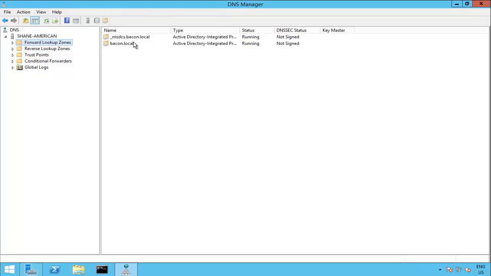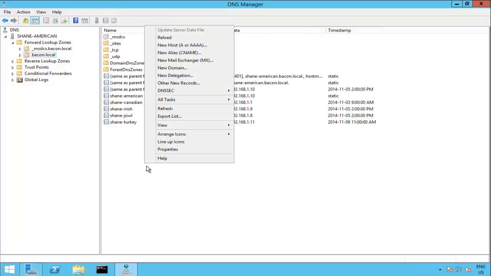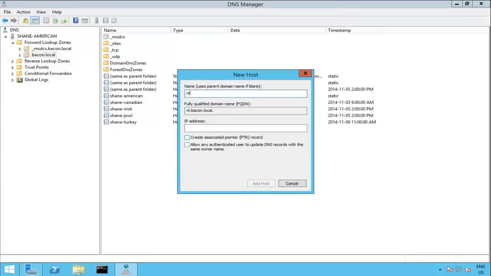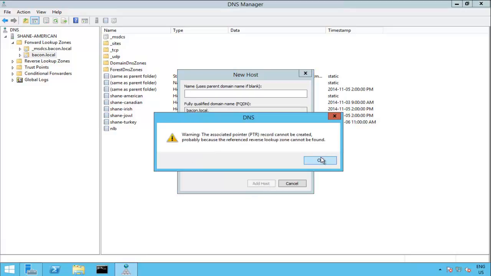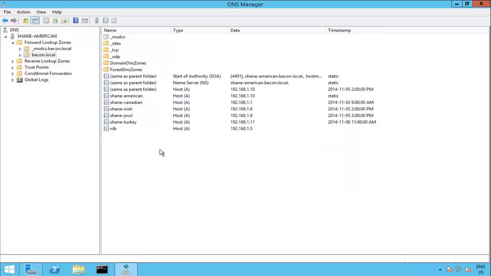Open DNS. And I'll create a new host record. NLB, 192.168.1.5. Add that host. I don't have a reverse lookup zone configured. So now NLB resolves to 1.5.